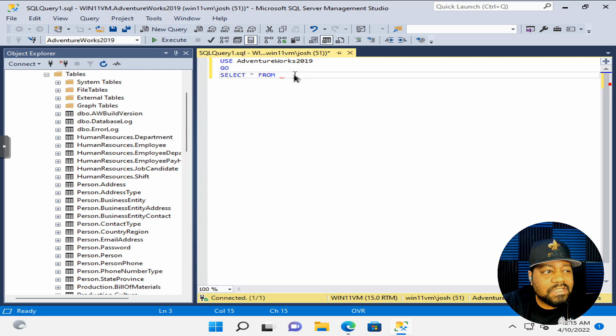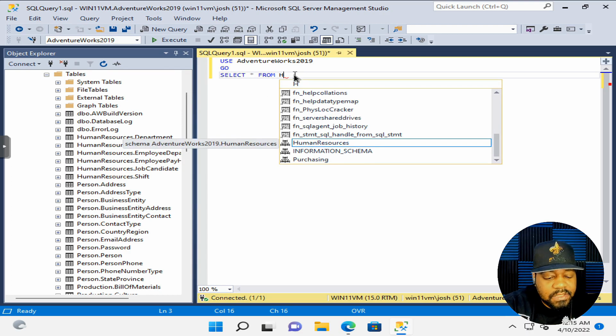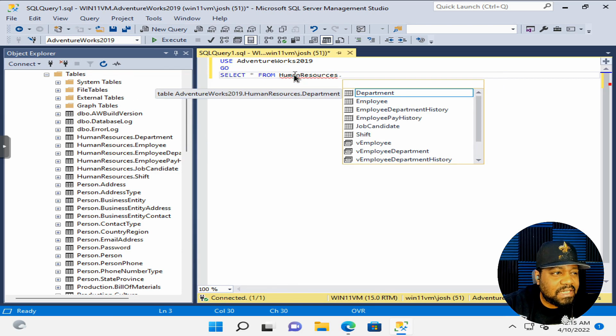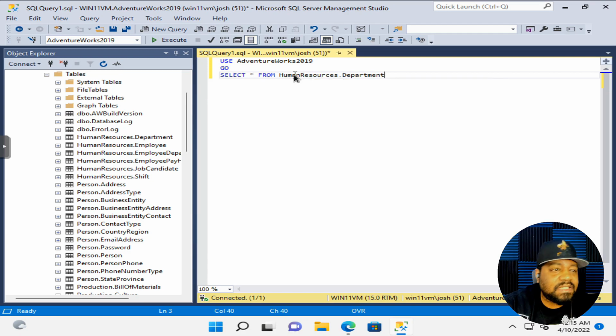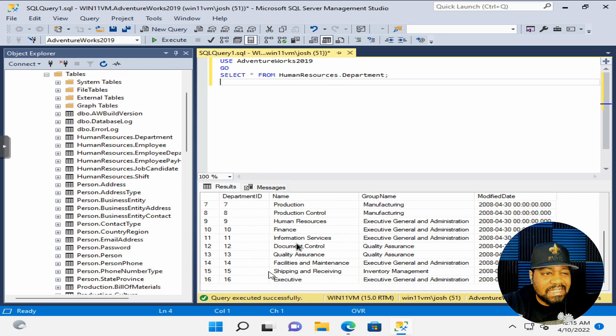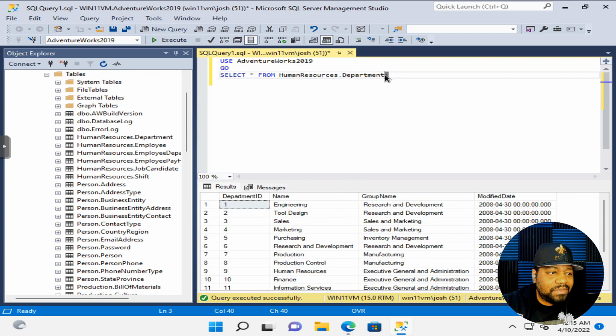Let's start with departments. So all we've got to do is type human and it'll automatically pick it up. And then let's see departments, which is that first one. Let's tab that out and let's put a semicolon at the end, press enter, and then you can execute this query and it pulls in basically everything within that table. So as you can see, it's a whole bunch of department IDs, the names, different groups and stuff like that, or whatever within that table. And you can do that on any one of these tables.